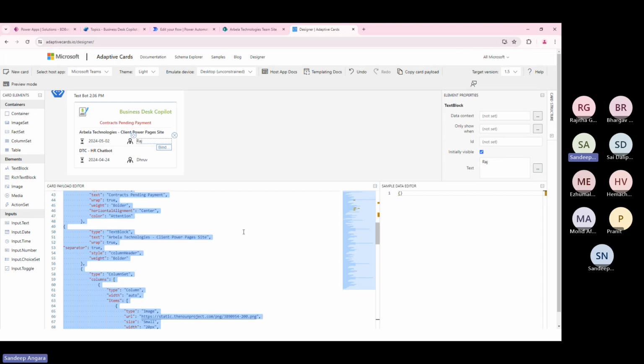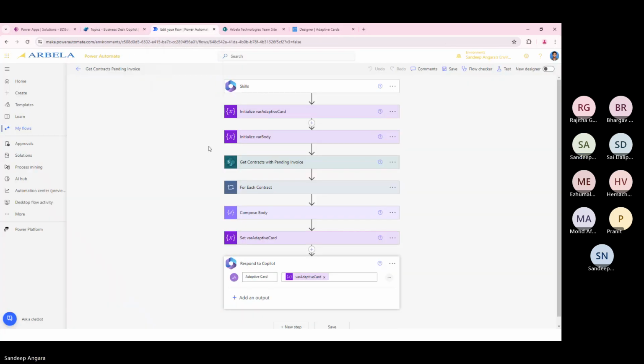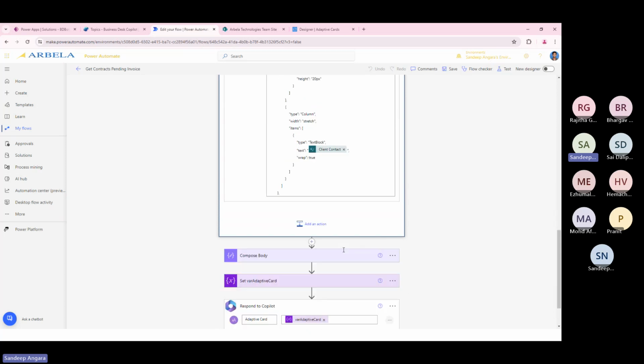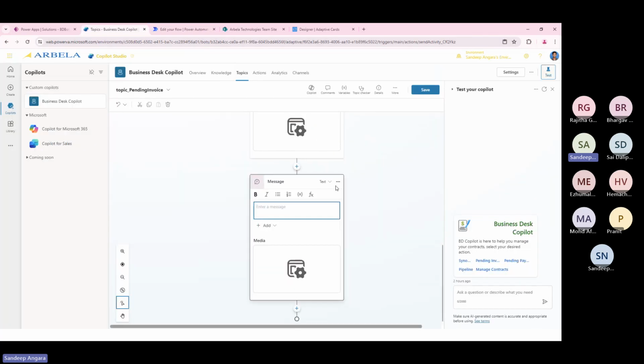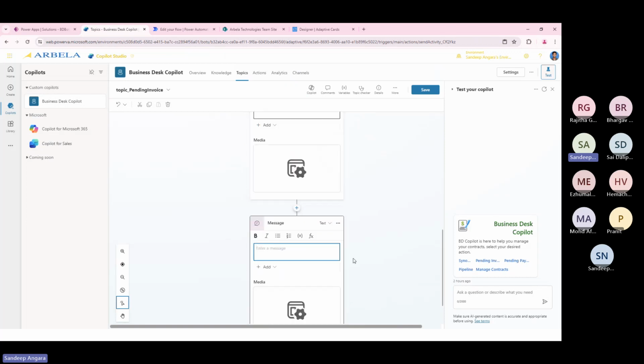Observing and studying the adaptive card payload, making the difference between what is all the static payload and what is all the dynamic payload that we need, and go to the topic, initiate a flow, you make use of the different variables, generate the payload, plug in all the dynamic content into the payload, and then return that. After returning that, you parse that value and pass it on to the message's adaptive card.